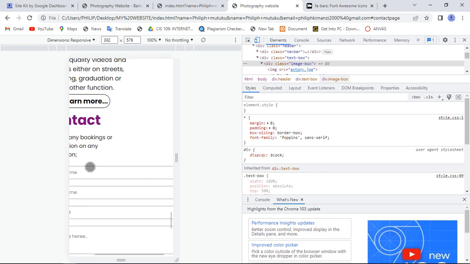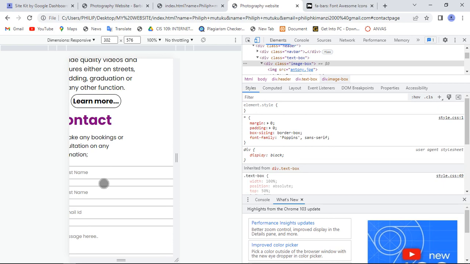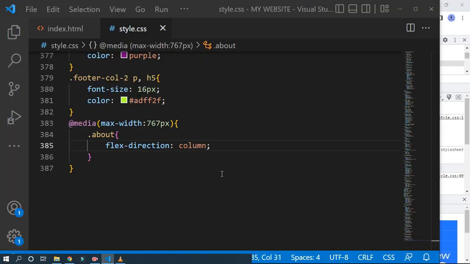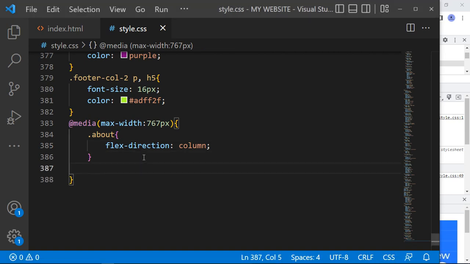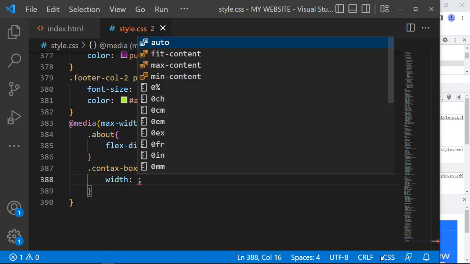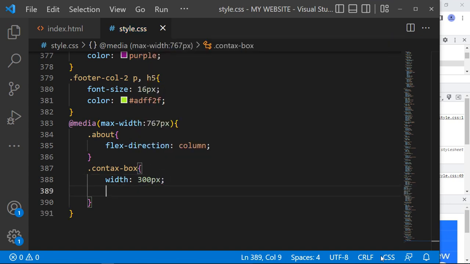So the next one is the contact part. For the contact, you can just go back to your CSS, and then just below here you can add contact box. Contact box is a class name where your form is contained. The contact box will have a width, which is 300 pixels. Then text align, which is center.